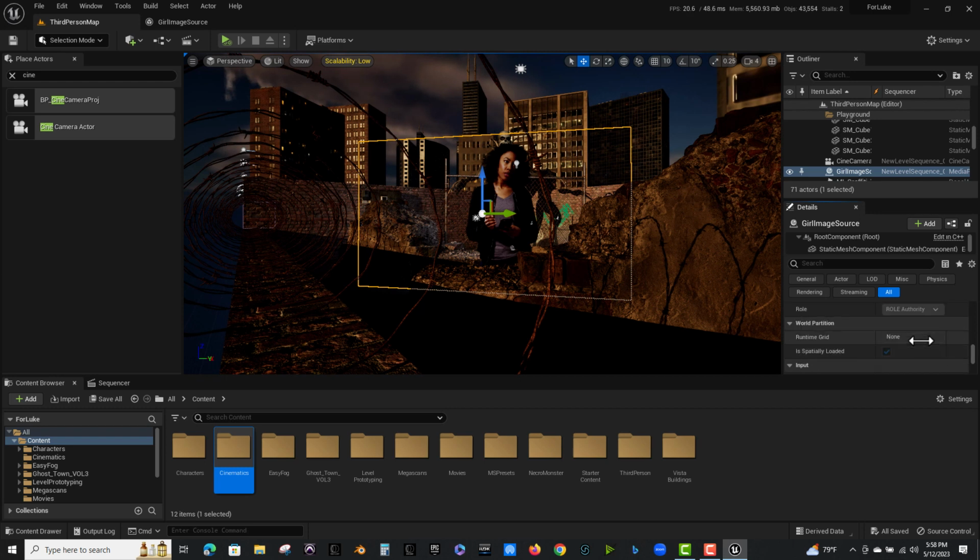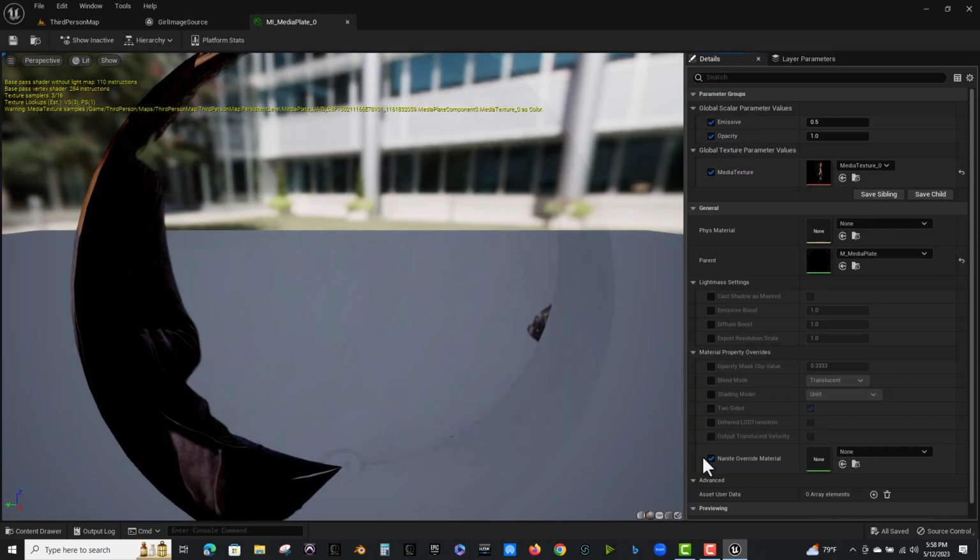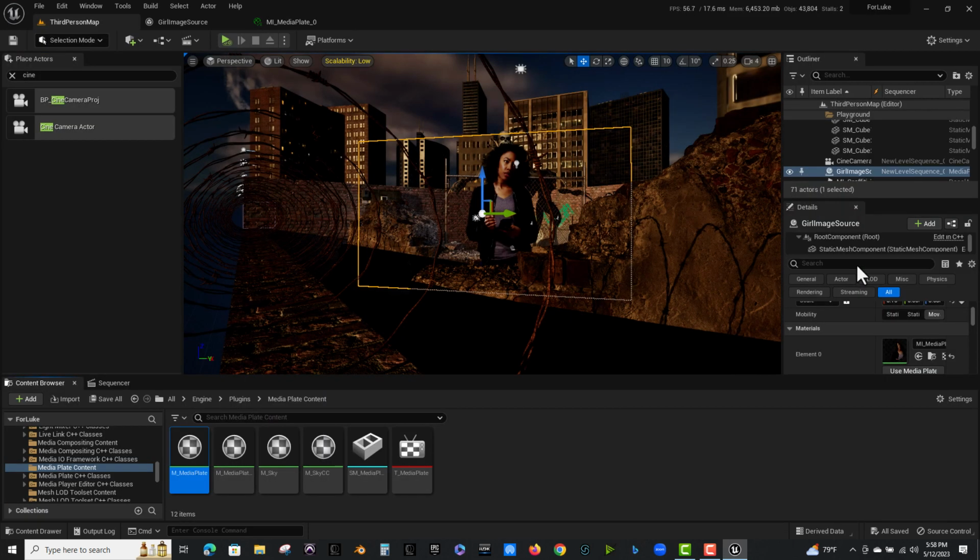So it makes what's called a media texture when it makes a media plate. So I'm going to find that right here. Okay. No, that's an override material. Hold on. So I'm going to search for it right here. Materials. So what we want to do is browse to that asset, or just open it, I guess. And I want to find the parent asset. That's what I want to browse to, okay?